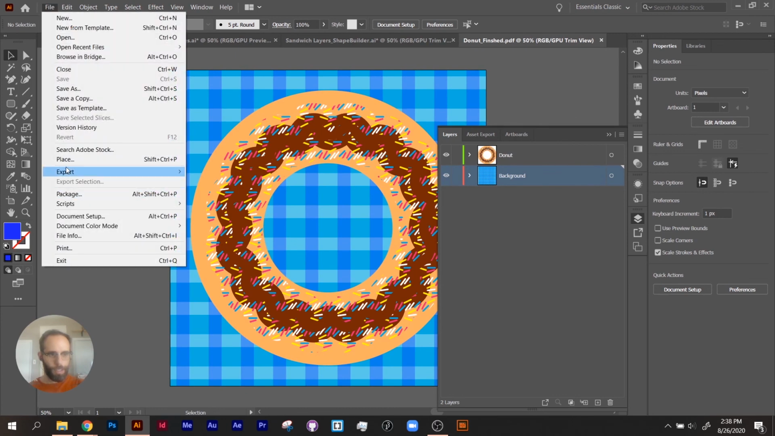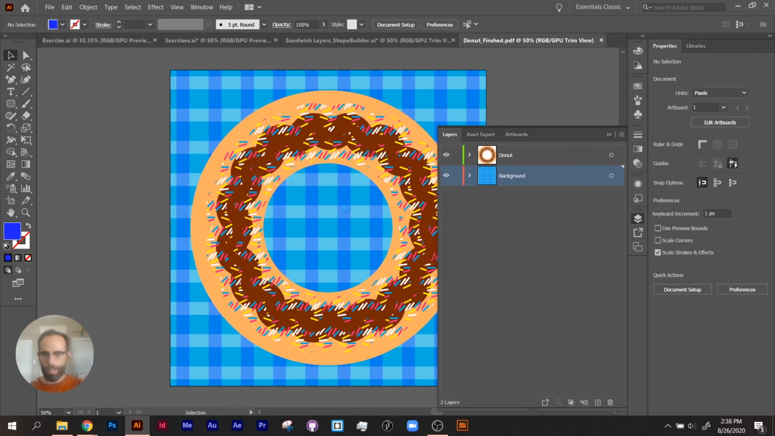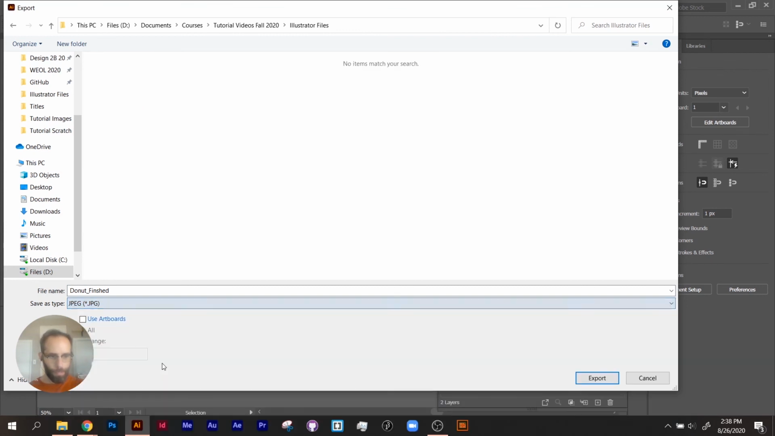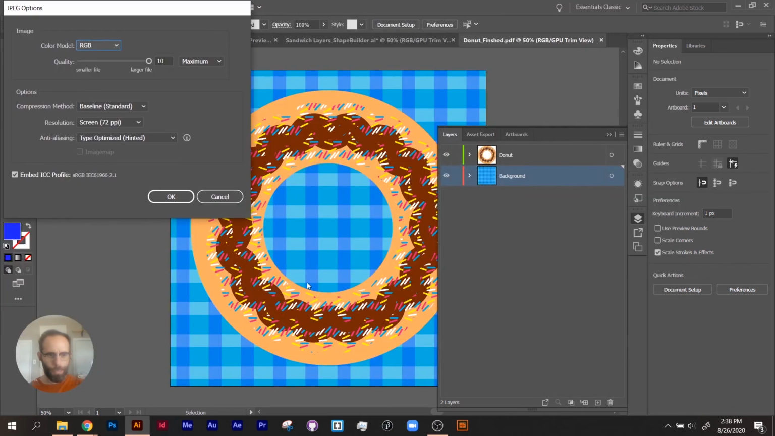And File, Export, Export As. And I'm going to choose a JPEG. And again, use artboards. And I guess let's do it without artboards just to see what that looks like, see the difference here. And I'm going to say OK.